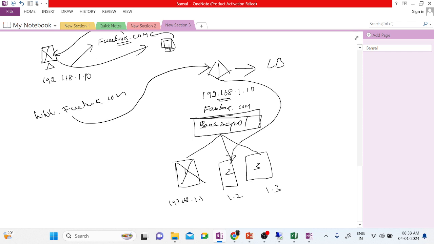You are only hitting facebook.com, the load balancer. The load balancer is an intelligent thing. You create rules there about what kind of load balancing to do. Do I need to send one request to one server at a time, or do I need to always send to this one? Whenever this is not working, then send it to 2. Whenever both 1 and 2 are not working, then send it to 3. Like that you can create rules in the load balancer.